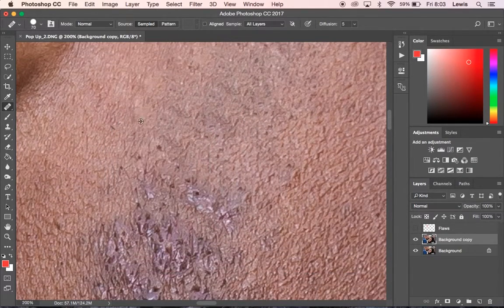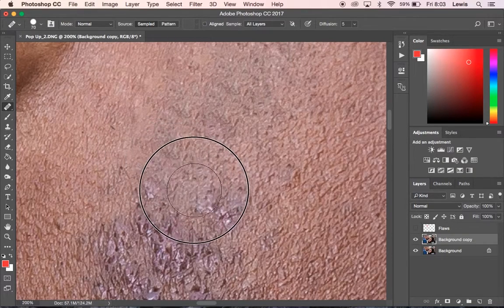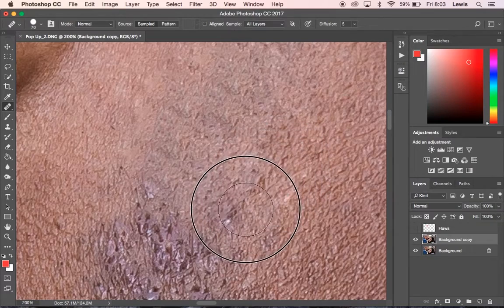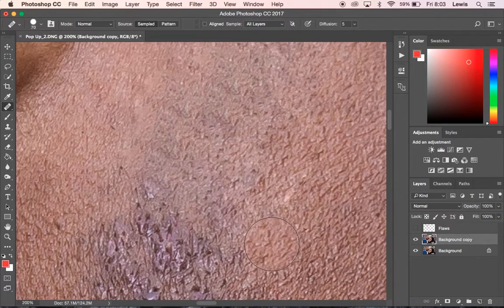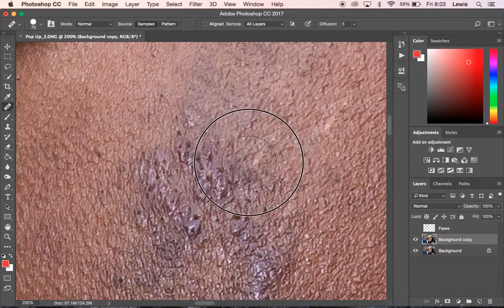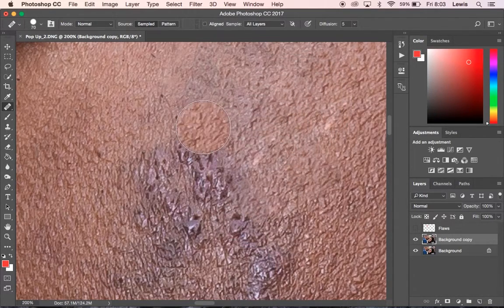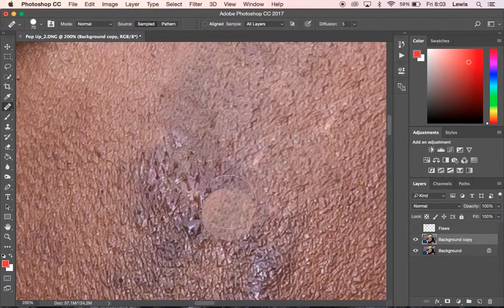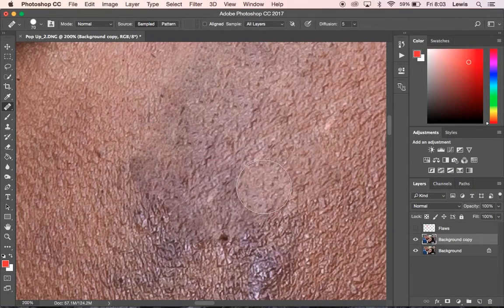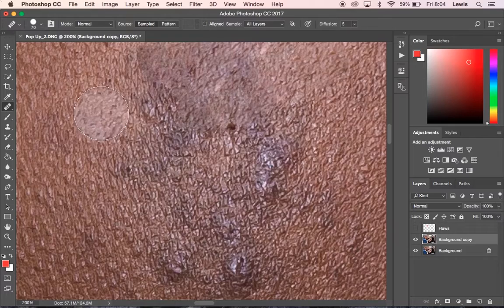And as you can see, we're doing pretty good getting rid of these razor bumps. And again, these are only retouching tools that I use if the client suggests it or requests it, or if I'm doing beauty retouching.